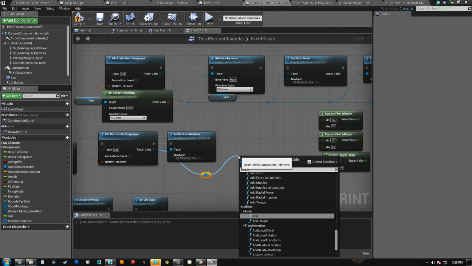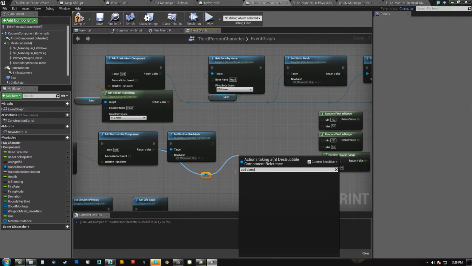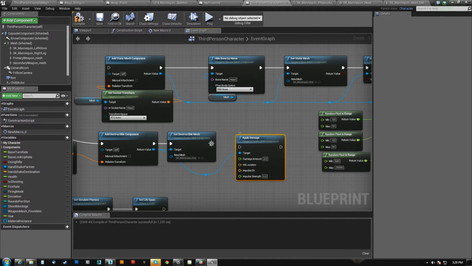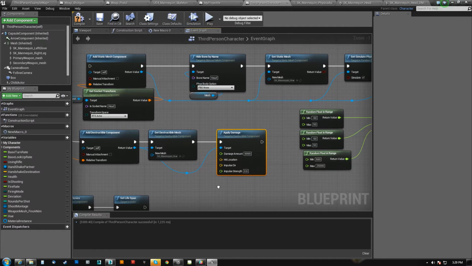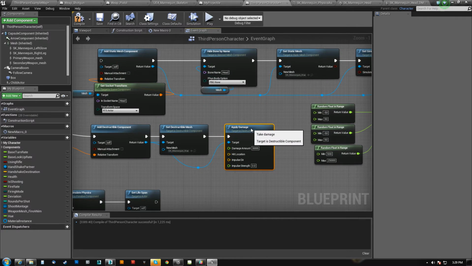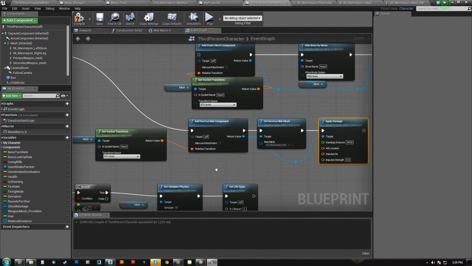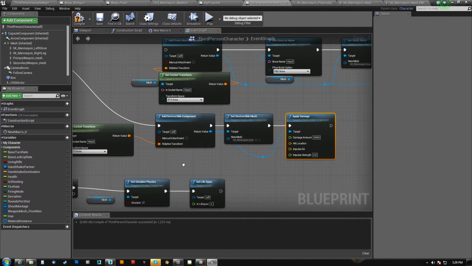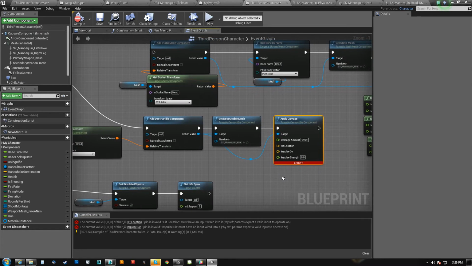And let's say add apply damage to the destructible mesh, and the damage amount will just be a really high number. No impulse strength or anything like that. Let's just try that. I don't know how that's going to work. I think it'll be okay. Didn't like something. Hit location is okay.